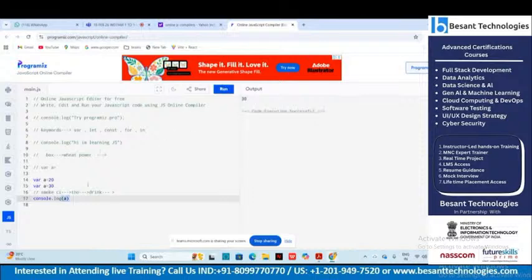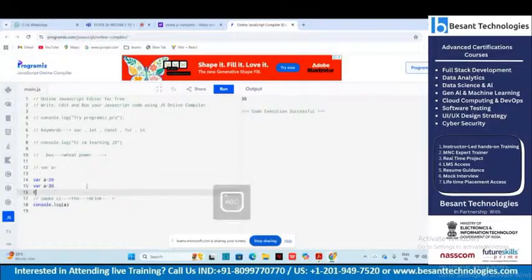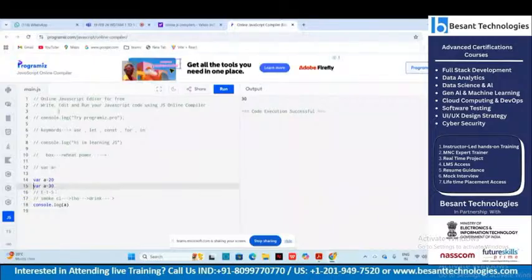So this was the version from ECMAScript 1 to 5. Everyone was almost using var. Later, let and const came into the picture in ECMAScript 6. That time this problem got solved.